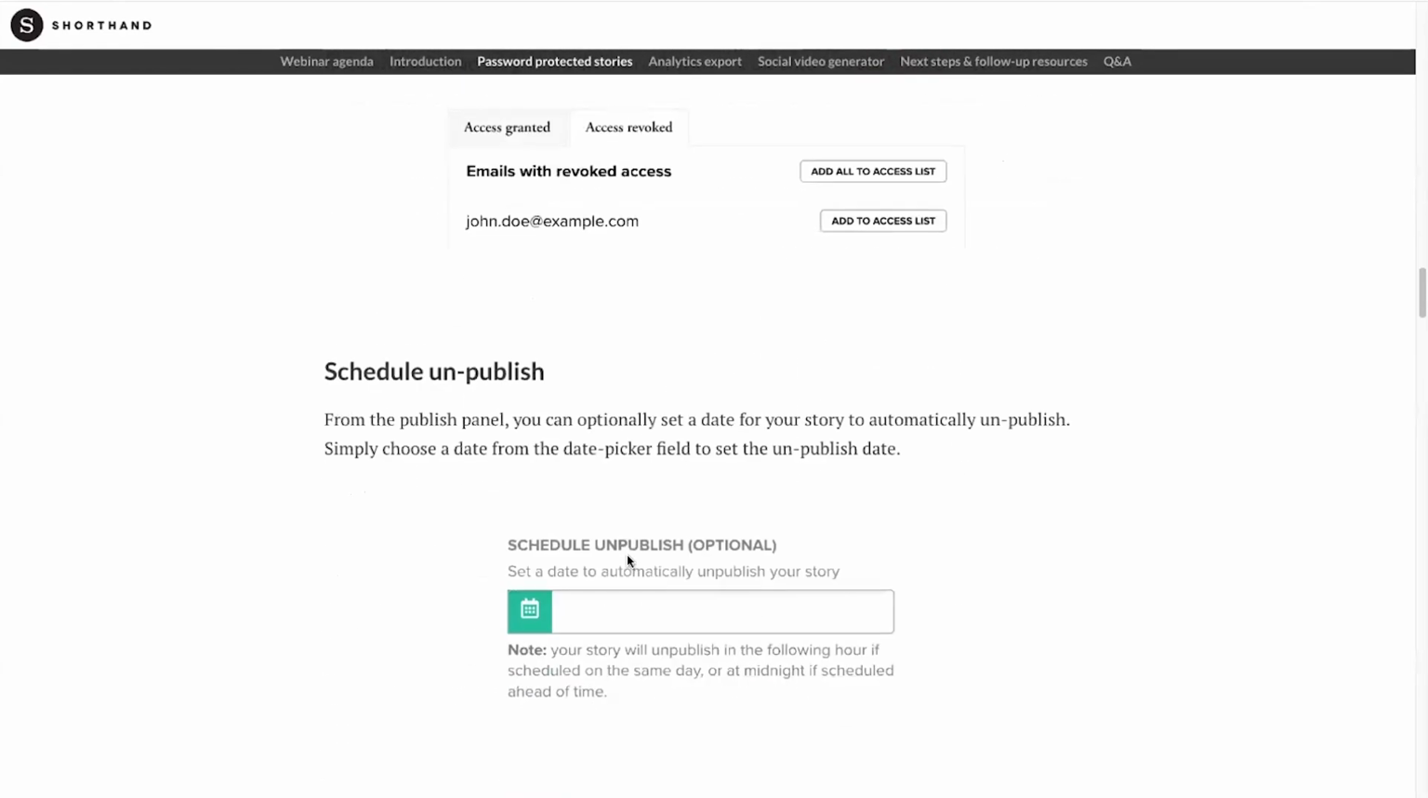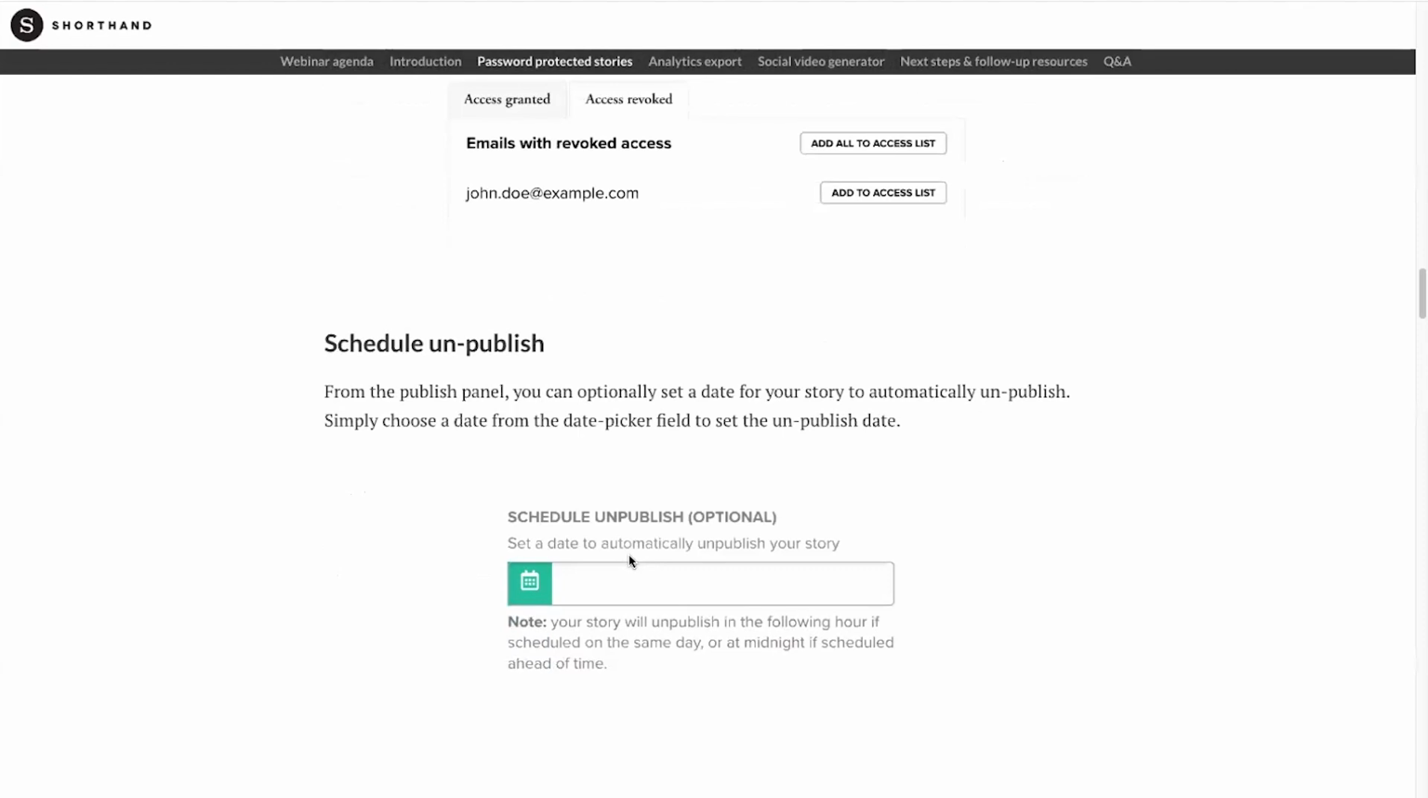And you can also schedule an unpublish of these stories, which is fantastic. So if, for example, it's a sales proposal, it might only need to be active or public for a limited time. So then you can either revoke access to particular people, or you can schedule that unpublish.